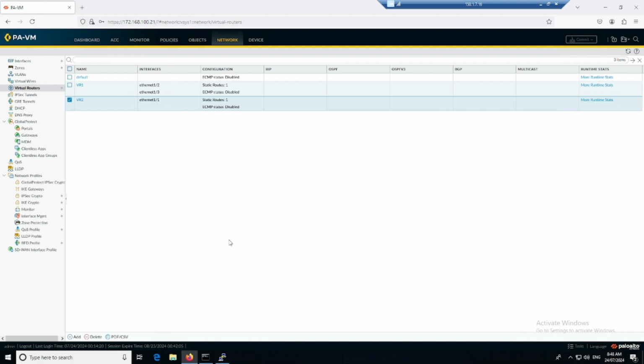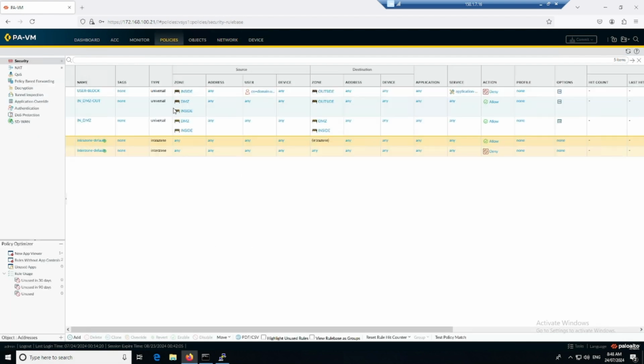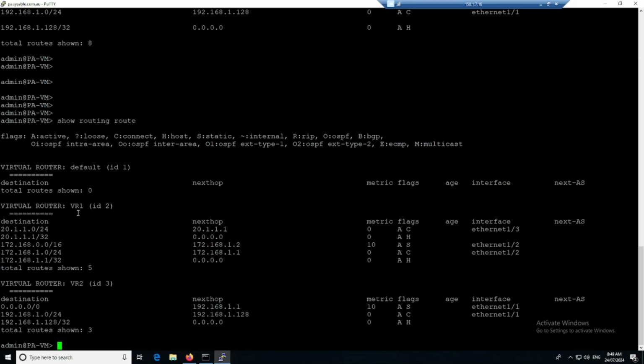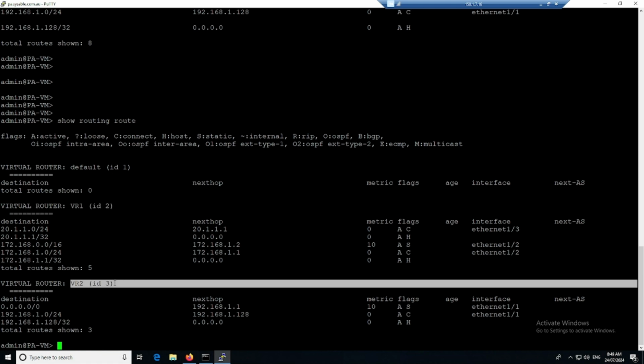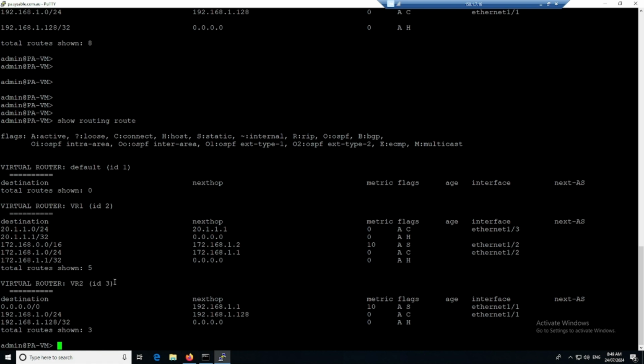Okay, so if I go back to my policy now, the first one I will disable. Even though I am using the zones here, inside and DMZ going towards the outside, traffic is allowed on the policy. But the problem is that inside and DMZ lie on a different routing table, and the outside in VR2 lies on a different routing table, so they are not able to see each other. It's like a VRF, so it has its own routing table.